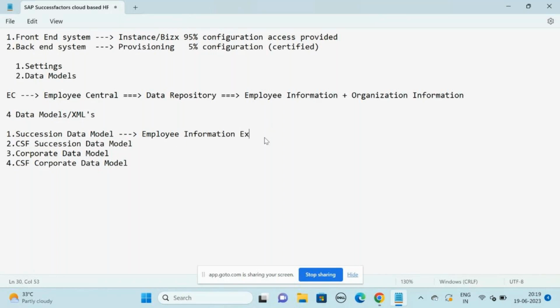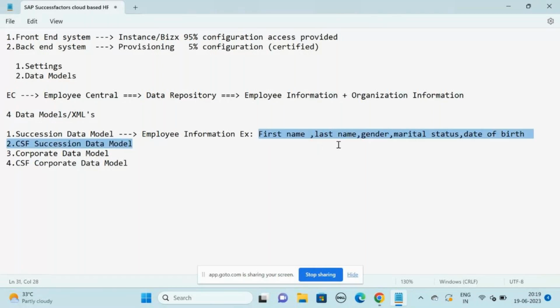Examples are first name of employee, last name of employee, gender of employee, or let's say marital status of employee, date of birth. Yes, right. We can consider them as personal. This is personal information. Anyhow, so total this information is from whom?